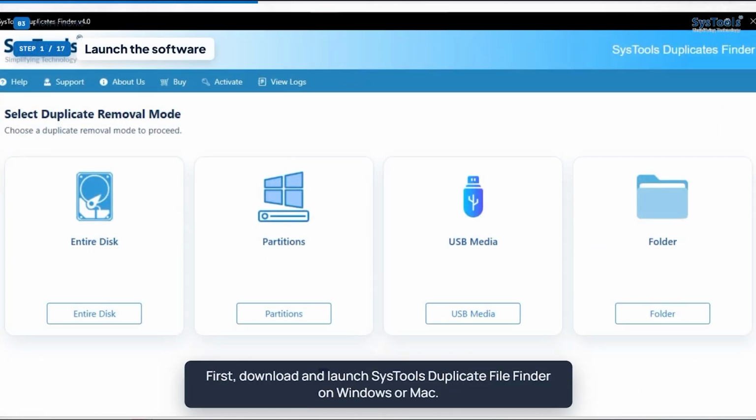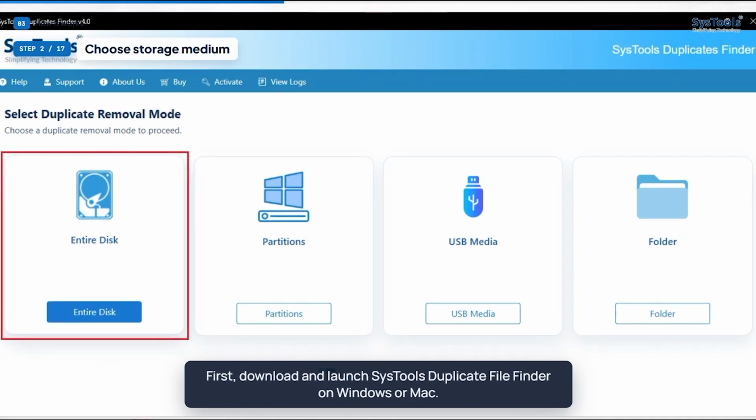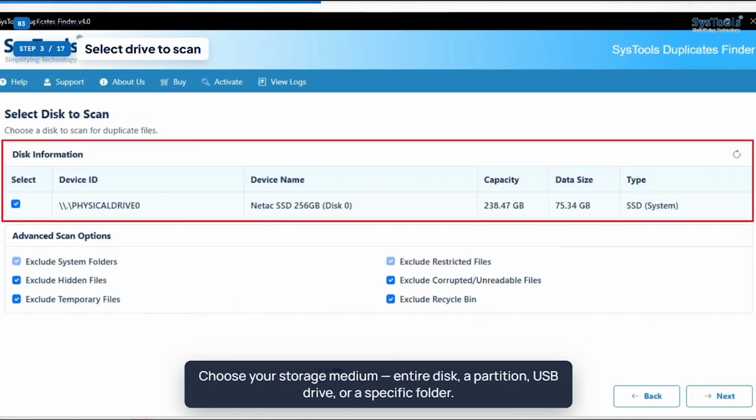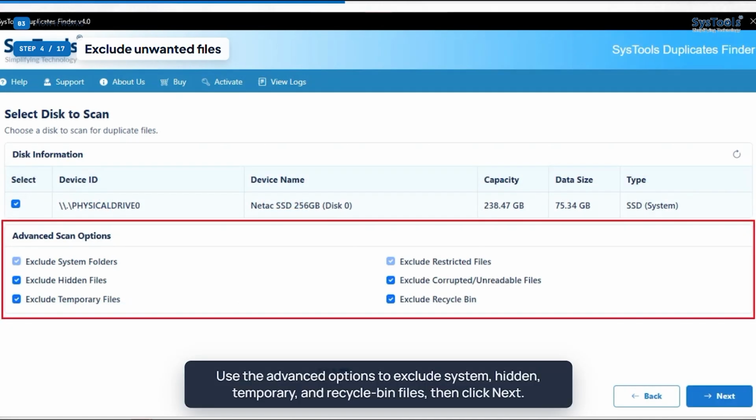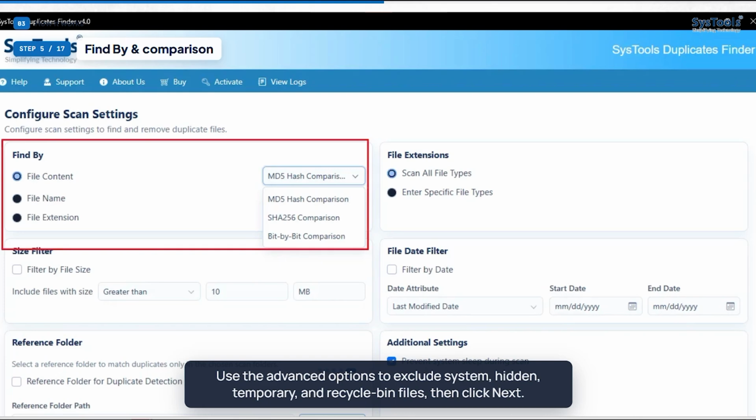First, download and launch SysTools Duplicate File Finder on Windows or Mac. Choose your storage medium: entire disk, a partition, USB drive, or a specific folder. Tick the checkbox next to the drive you want to scan. Use the advanced options to exclude system, hidden, temporary, and recycle bin files, then click Next.